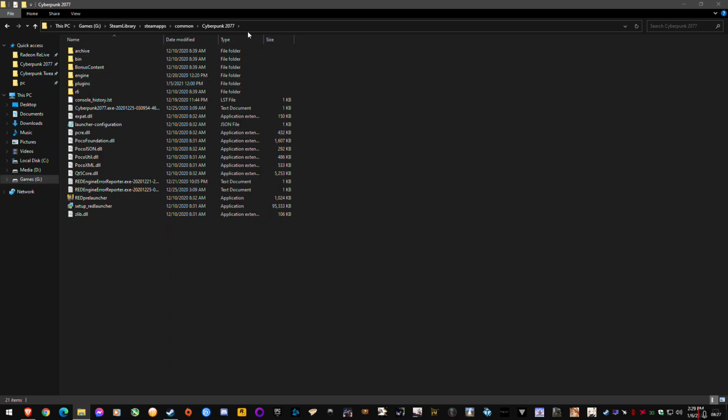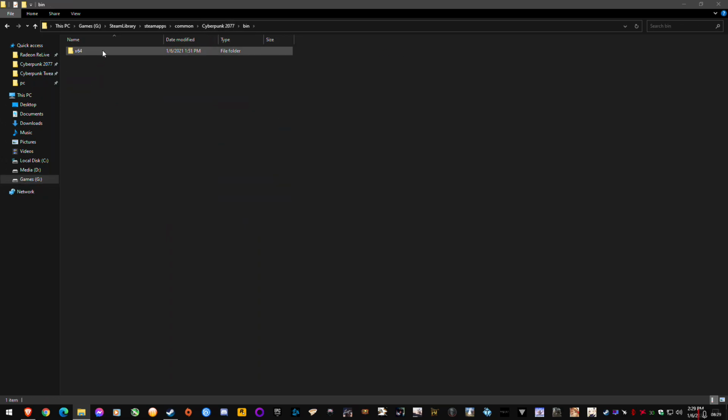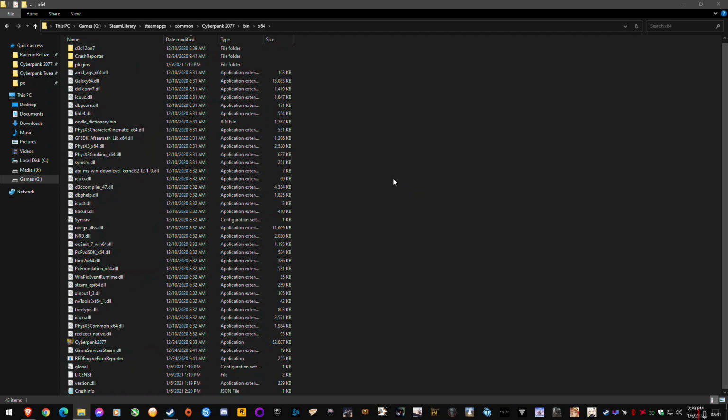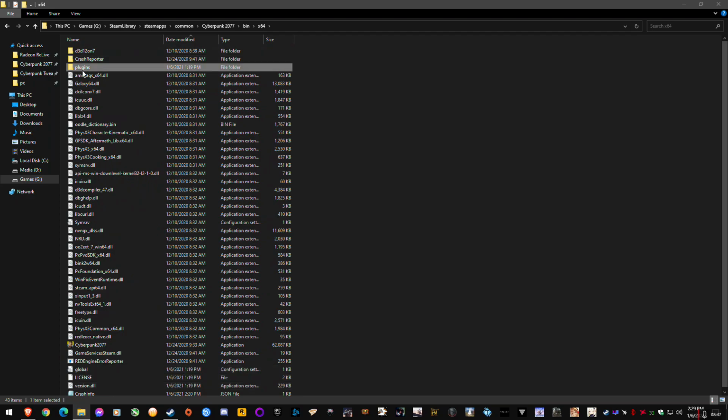So find your Cyberpunk folder, go to bin, x64, and as you can see here, I've actually got the modded files inside this folder already. The global license, version.dll. These are what you would delete if you're uninstalling the mod and uninstalling Cyber Engine. If you just want to get rid of it and have your game back to normal, you just have to delete these 3 files and the plugins folder. That's all you have to do. You just reverse the process basically.